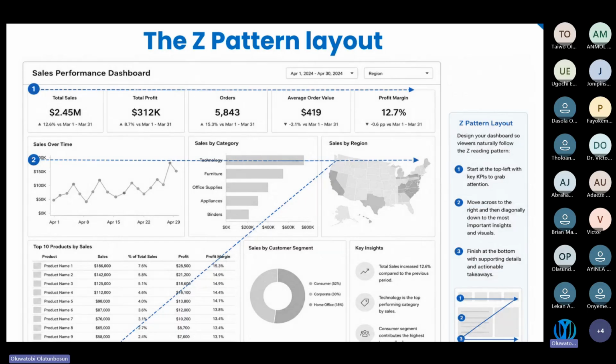Remember, I talked about line charts. This is sales over time. The client wanted to see what their sales look like over time. You can see the up and down movements. They might want to see it by category.